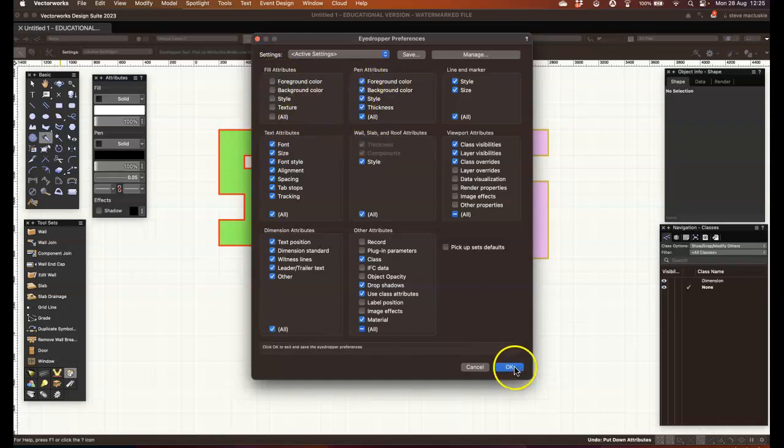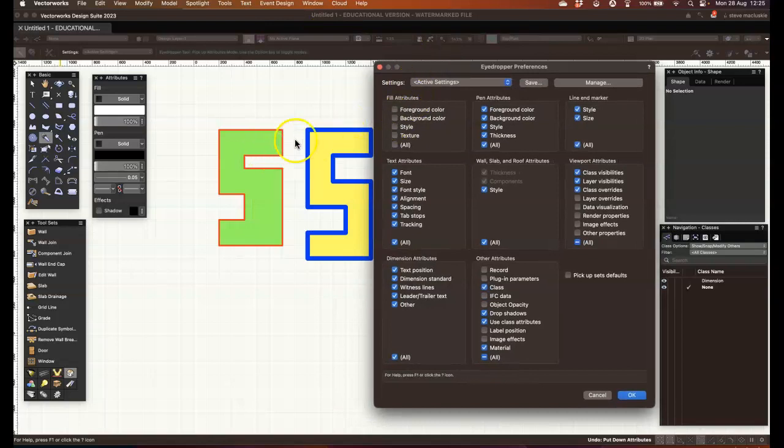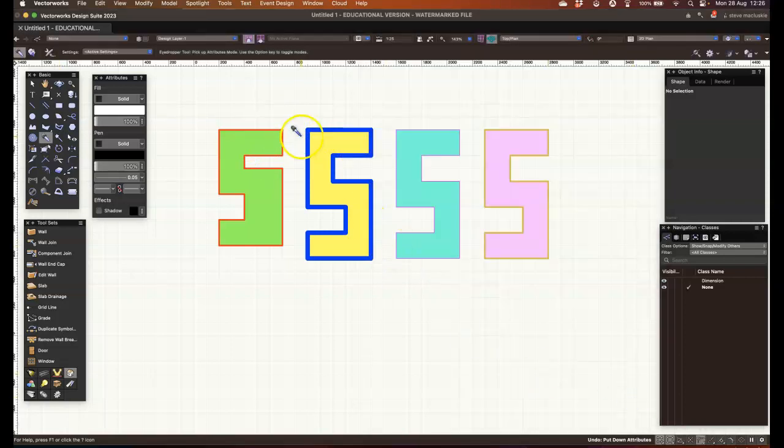So essentially I don't want to take the green color if I'm using the S again, just to show, I only want to take the pen attributes. I'm going to leave it yellow but change the pen from that thick blue to the thin red attributes. So okay, this time when I pick up and I'll use the option key and put down, you can see all it's taken over is the red bounding pen color and thickness.